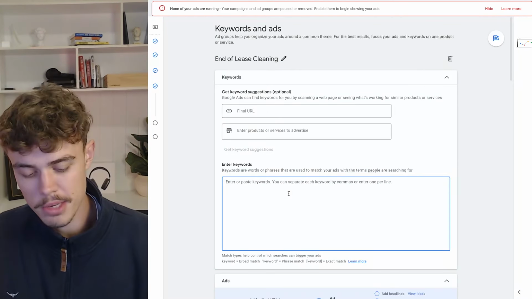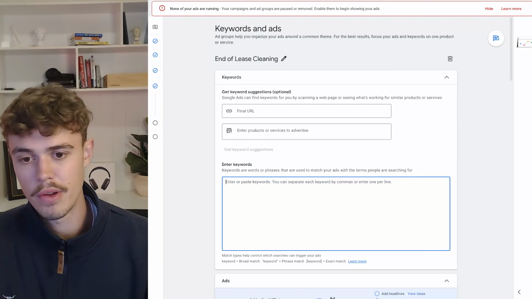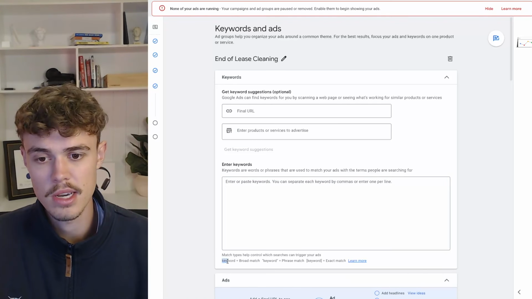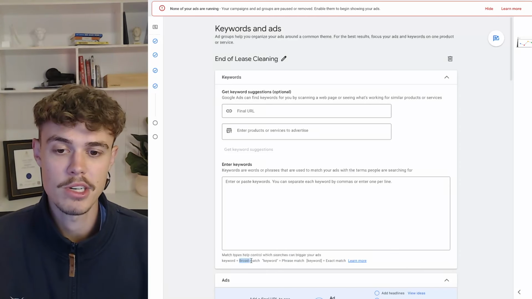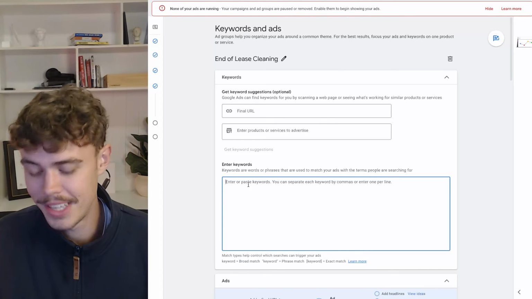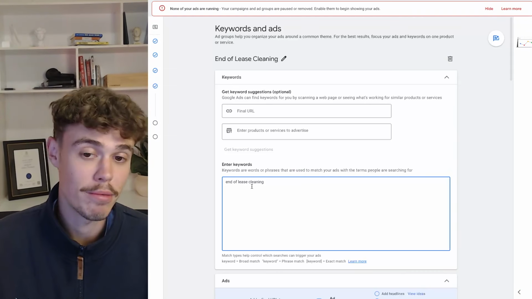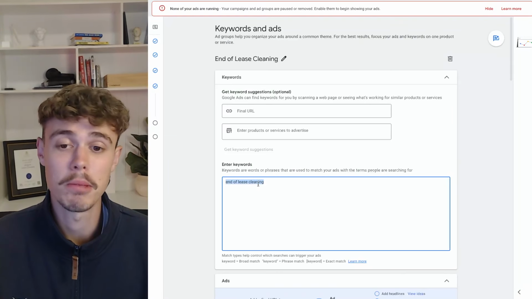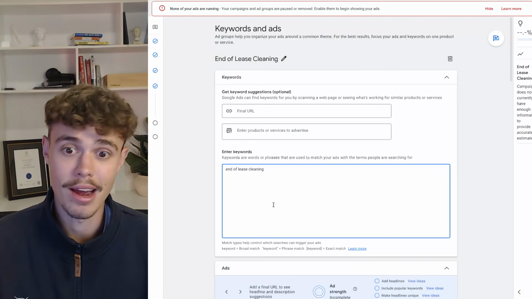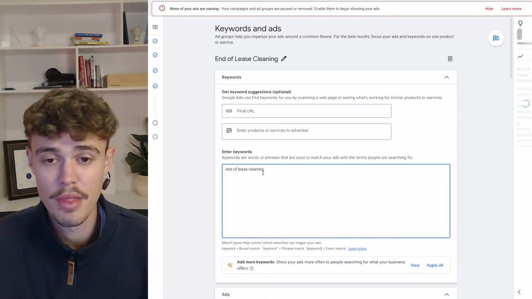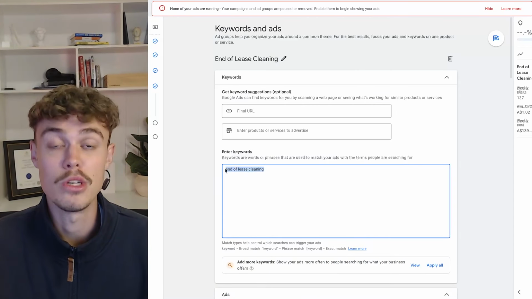So now when it comes to keywords, there are 3 different types of match types. As you can see here, you've got broad match, you've got exact match, and you've got phrase match. Broad match basically matches with almost anything in the world. So I could type end of lease cleaning and I'd probably be targeting people who are searching for things like moving house, rentals near me, things that are absolutely irrelevant, right? Things that we do not want to target.